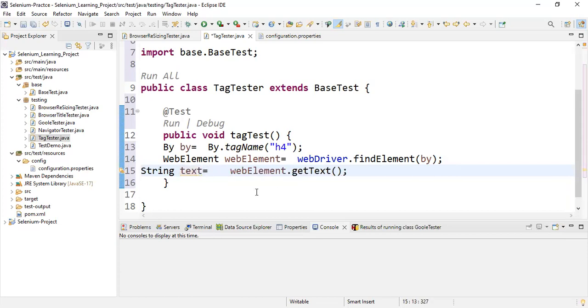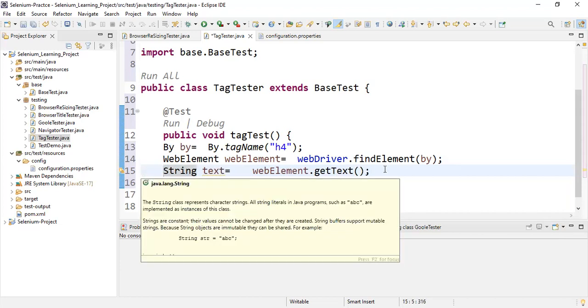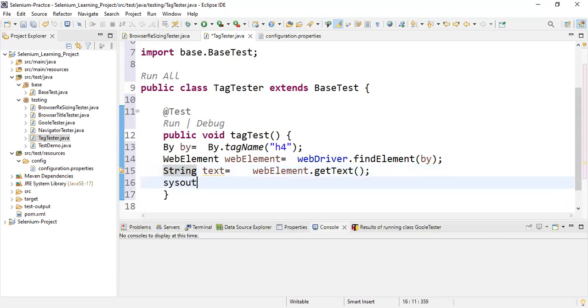And now we print that and first check what text we have gotten. System.out.println, let's just print the text. So here we are locating a web element. How can we locate a web element? Using a locator. Selenium provides one class, By, and in the By class we have several static methods. So we can locate an element using different locators. Here we are locating the element by using tag name, so I am going to locate the element whose tag name is H4.